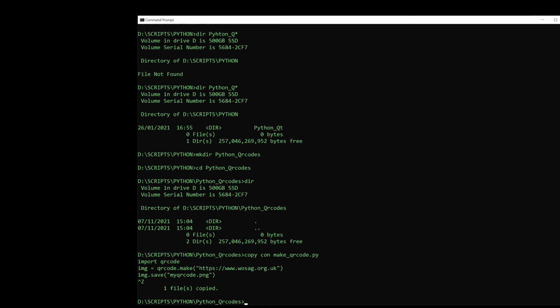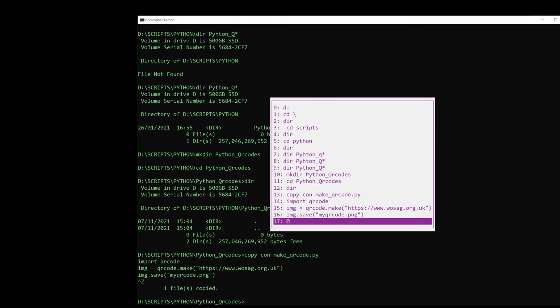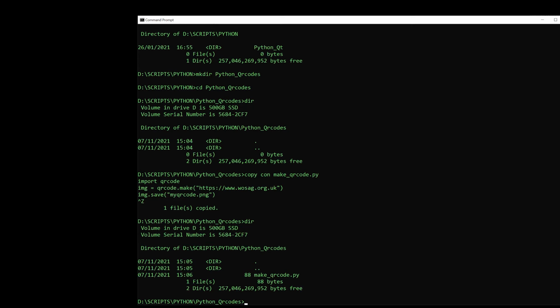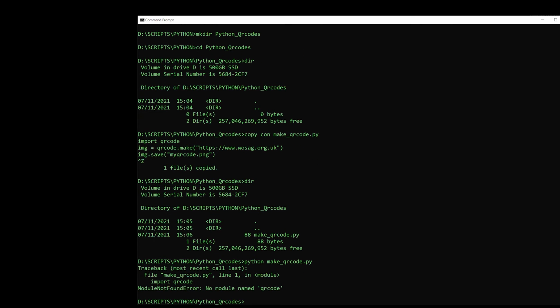If I press F7, then up it will bring me a list with all the commands that I've typed. So if I ever want to go back and find out what I typed and why I typed it, then F7 lets me go back and do that. So I've now got make QR code.py, and I'll try and run it. Knowing my luck, it won't, because I've set it up so that it won't. And Python make QR code.py, and there's no such thing as import QR code. It's never heard of QR code.